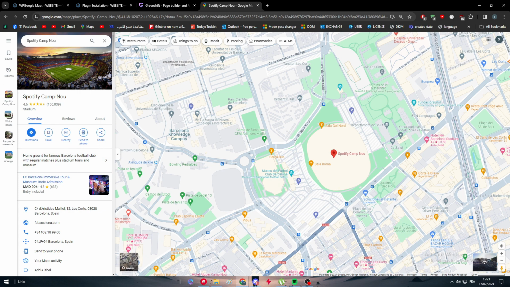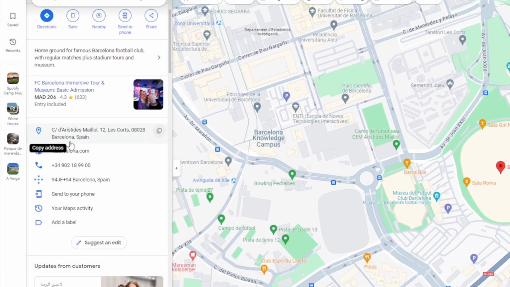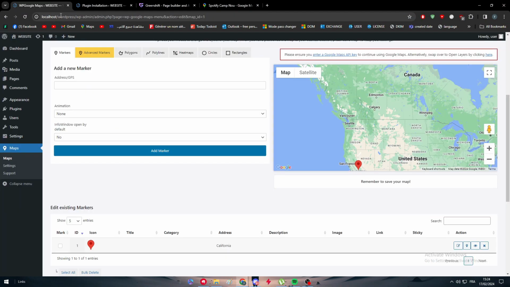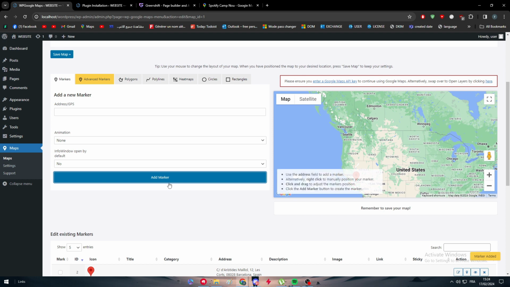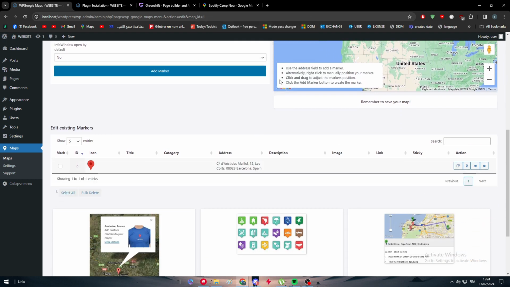So what I'm going to do is copy the address. Here it is, the address. Simply go right here, and you will find the phone number, website, etc. Click right here and go back, paste the address right there, add marker, and we have added a new marker. Now let's remove this old marker.